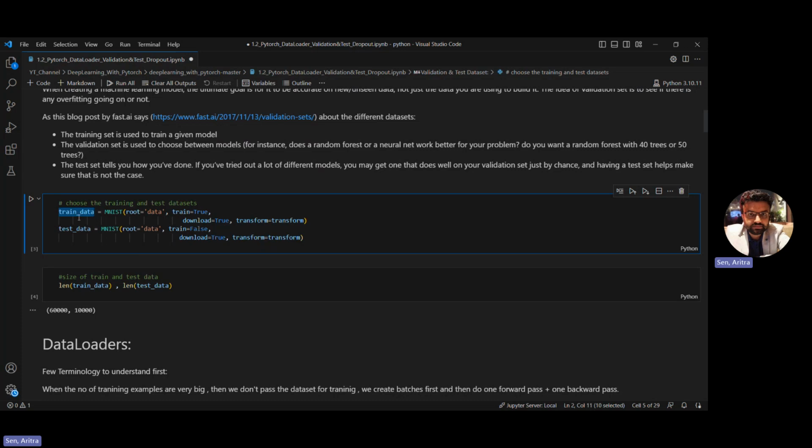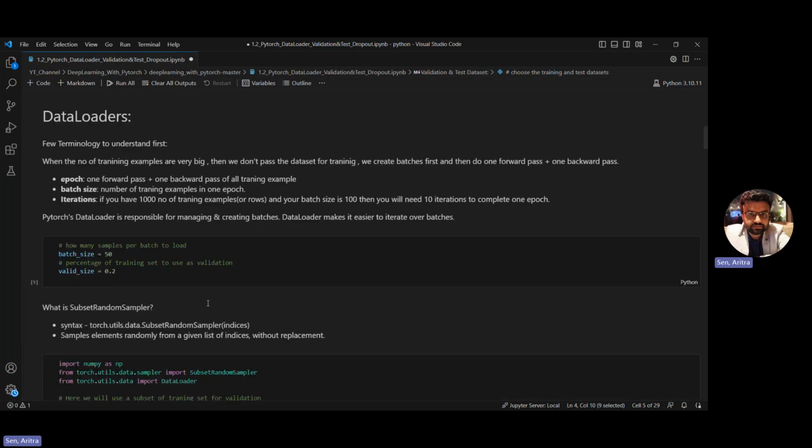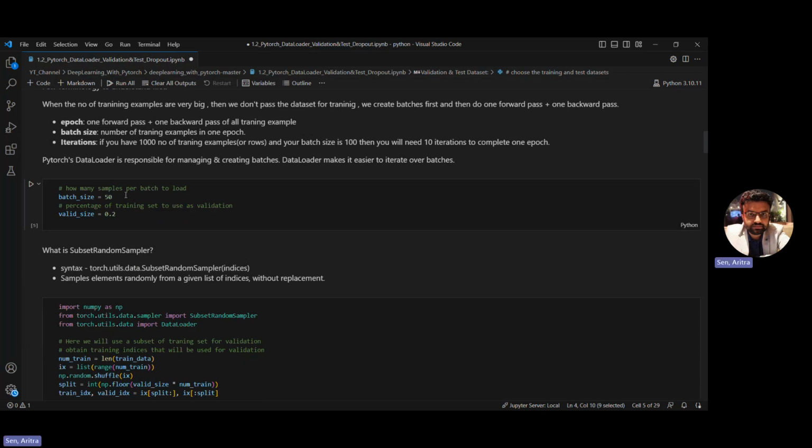Right. So once we have our training and test data set, we use this concept of data loaders. In case you don't know what a data loader is, just check this playlist. You will see there is a PyTorch specific data loader video which explains the concept in detail. So we are setting a batch size of 50, and we are mentioning that 20% of my training data set will be used as a validation data set. So we are pulling the validation data set out of the training data set, and we are keeping aside 20% of my training data set as a validation data set.